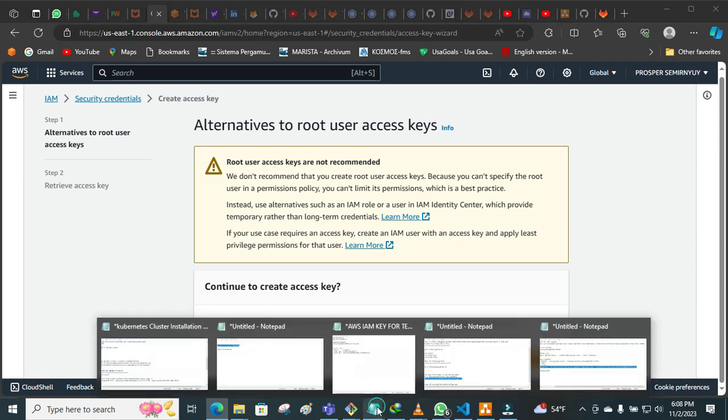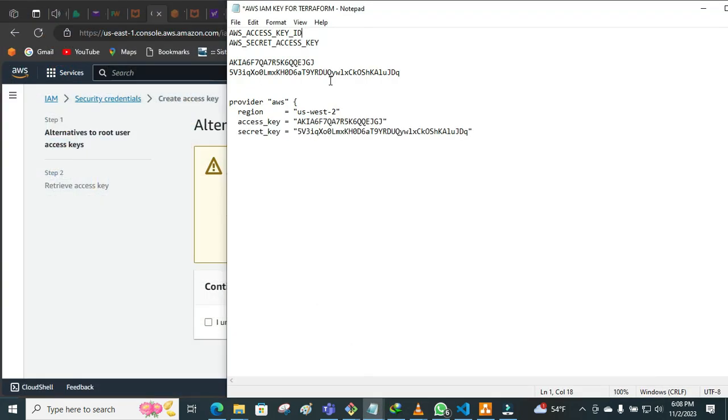How will it look? You have two things that look like this. These are the two things that will be created. The first one is the access key, and the second one is the secret access key. These are my two keys. I'm going to use them also as environmental variables. For the first one, I'll give the name AWS_ACCESS_KEY_ID.